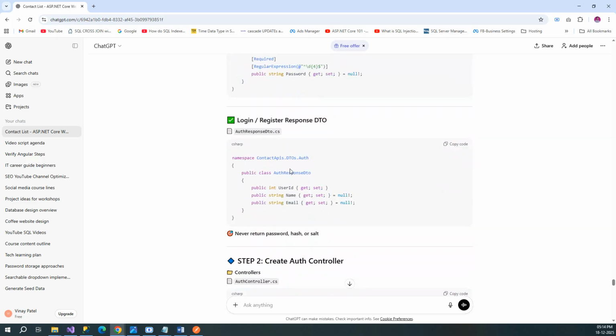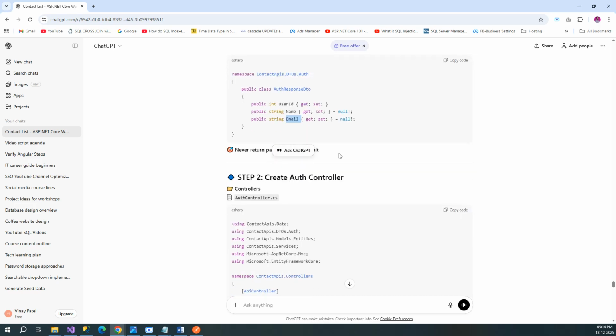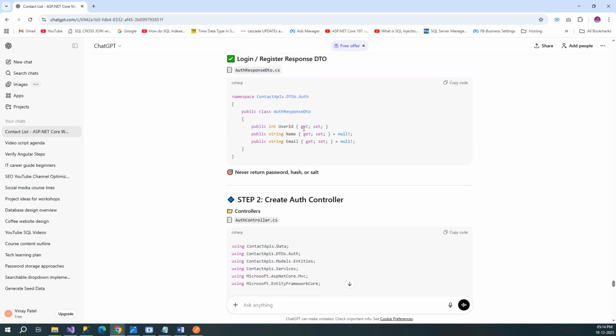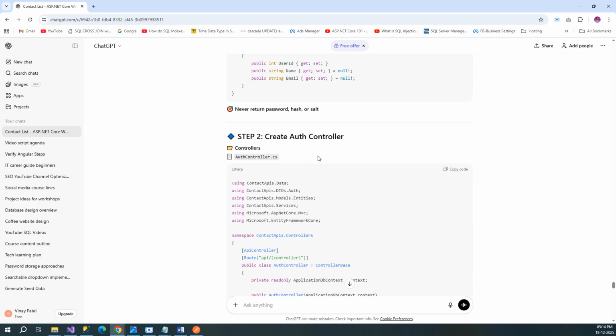Let's move ahead. Now the login and register response, the auth response. Once the user is logged in, what should it return? If the method finds the user, it should return user ID, name, and email. Never return the password. That is quite an obvious thing. If we had used the user entity directly over here, it would have the password column also. So that is one example of why we should use DTOs. Let's move to the next one.